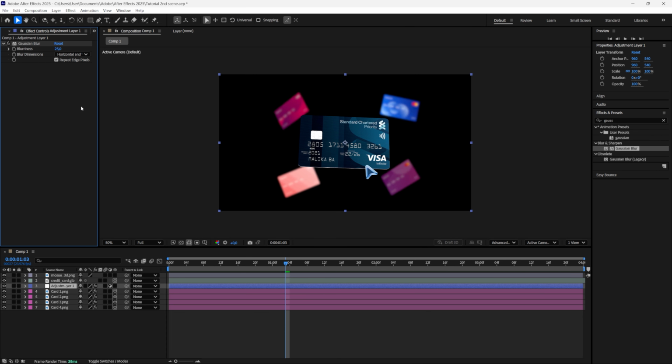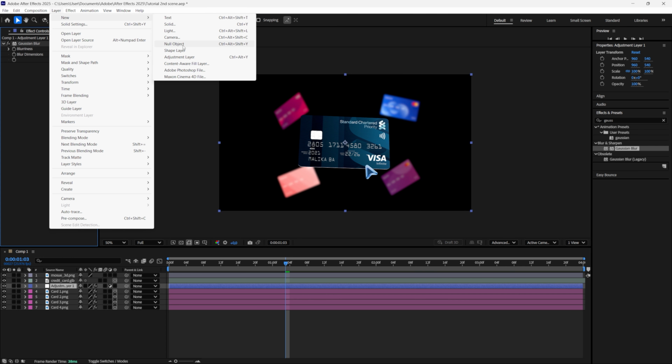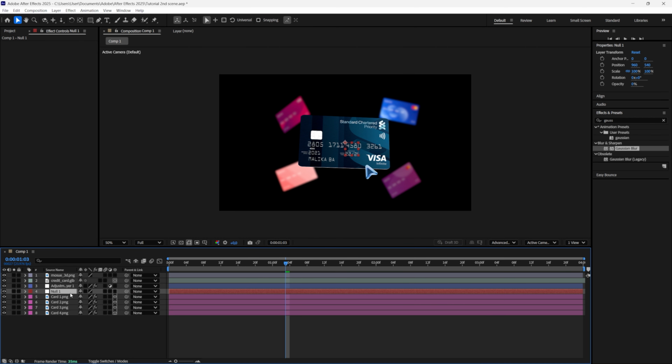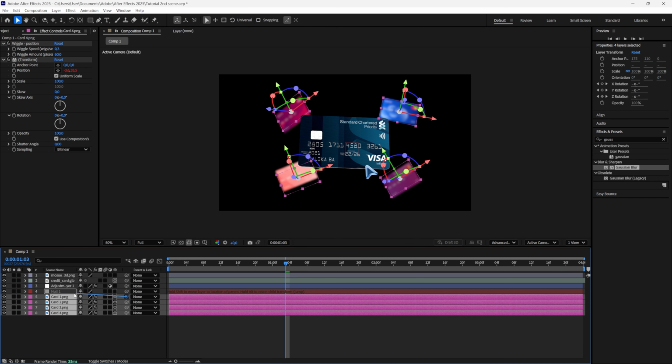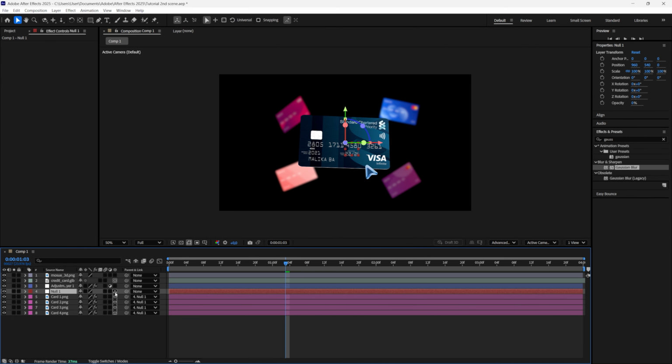That looks good, but our scene is still. So we want to add an animation for the whole scene. Let's start by creating a new null layer by going to Layer, New, Null Layer. I will put the layer below the adjustment. Now, we'll link all the background cards to this null. Let's make it 3D as well so that everything works.